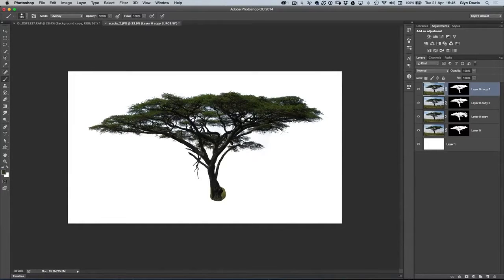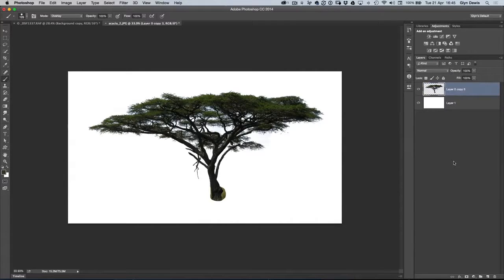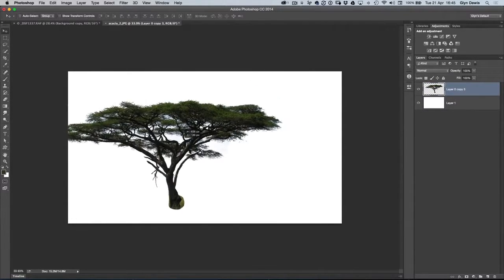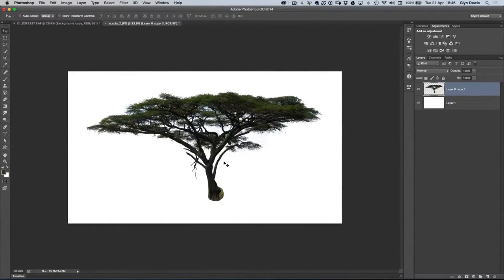So the top layer is selected, I'm going to hold down my Shift key and click on the bottom layer, so now all four of those layers are selected. Go to the flyout menu at the top right hand corner of the layers panel. I'm just going to go Merge Layers, and then I've got my tree cut out, because now if I get my Move tool, I can click and move the tree around, and I can drag it off, put it into a new scene and composite it in.